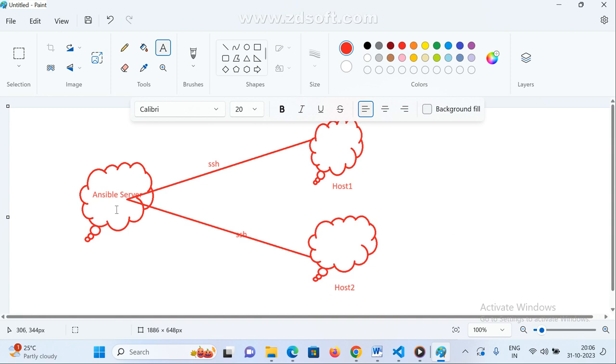Now, here there is already one file. What is the file name? The hosts file. Under this file, we can create a group, whatever you want. Yesterday I created one group. What is the group name? DevApps. Suppose you want to connect; how does the Ansible server know which host machines to connect with?